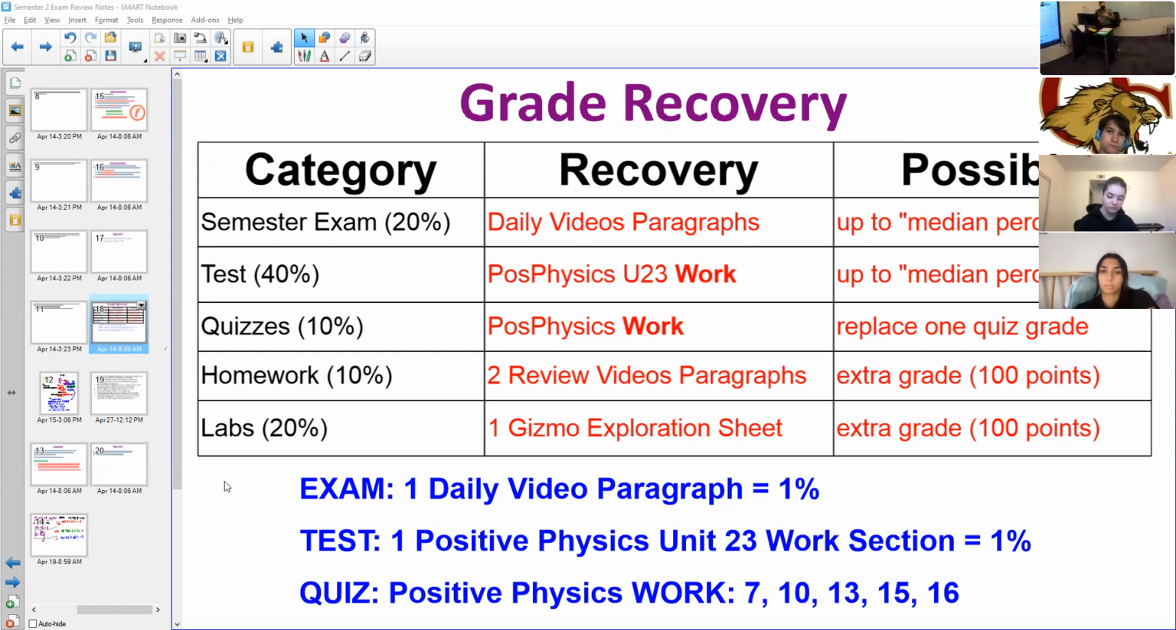So be a little bit strategic and decide which one of these will help you most. And it'll be different for every student. And like I said, some of you already have the grade you want. You don't need to worry about any of this. You can just ignore it. But here's how you would do it.